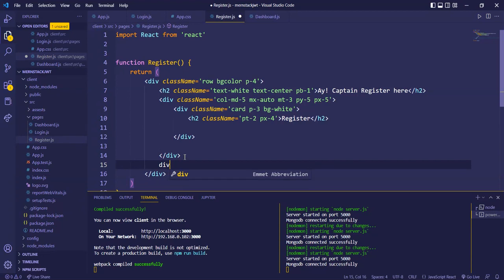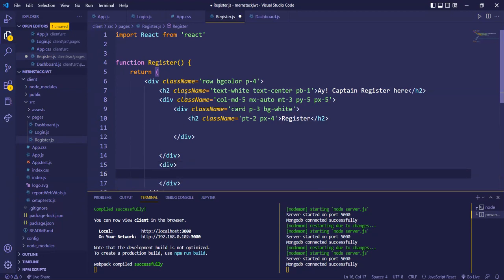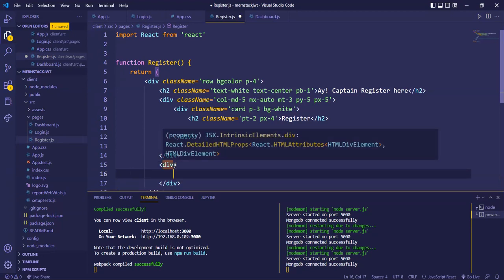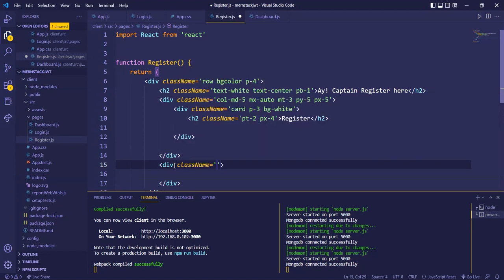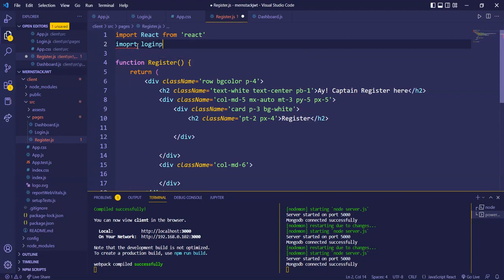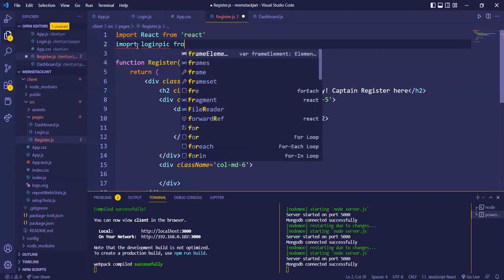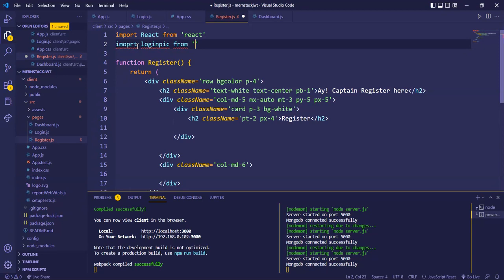So div, so this div is for 5 columns, and this div I'll give for 6 columns at least. So col md6, and we need to import the picture also, right? So we'll import login pic from the folder. Sorry, the import typo.